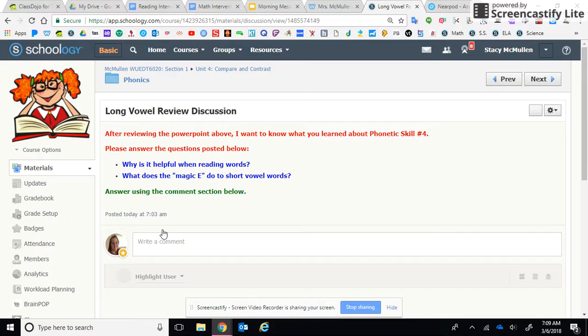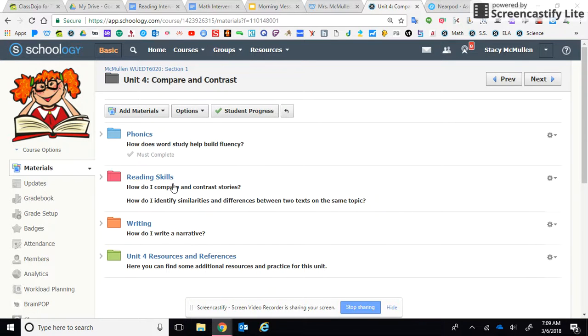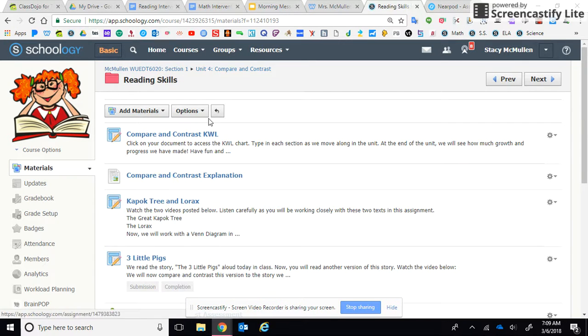So the reason I really want them to do all this work with long vowels, magic E words, is I want them to become better readers, but I also want them to reflect on how learning this phonics rule really helps them do that.